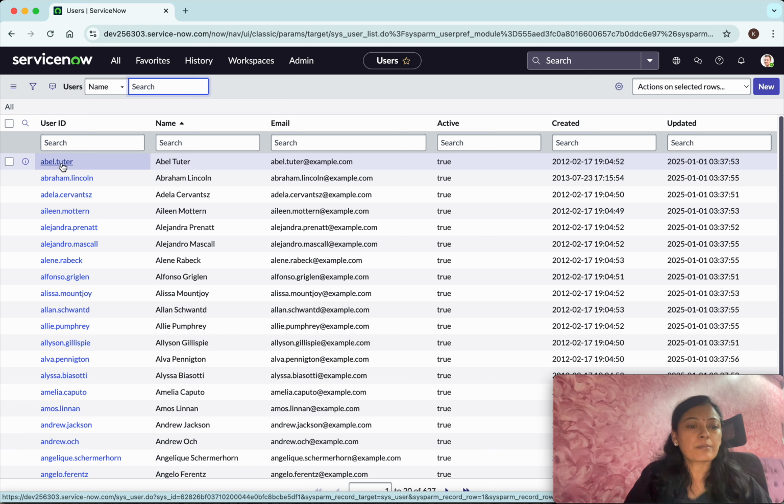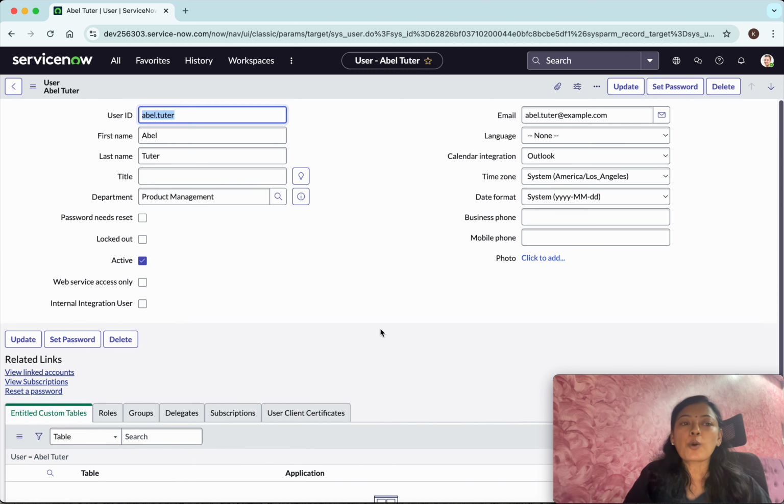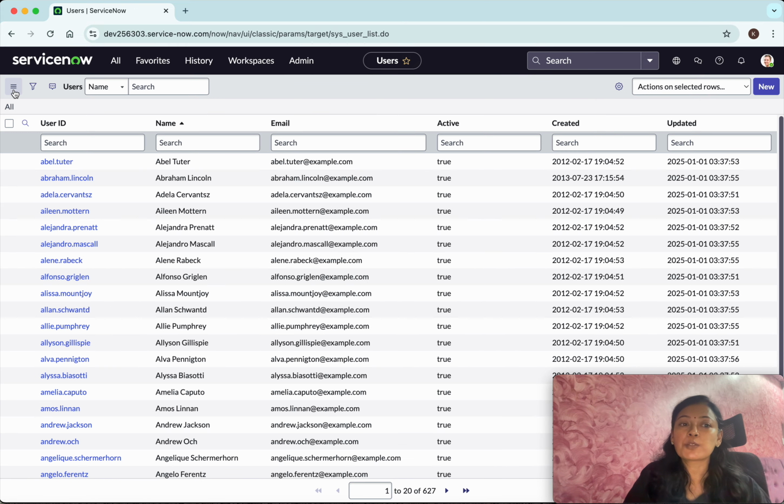Okay, so what I'm going to do is I'm going to select Able Tutor as the user ID. Now currently we are in the form view of the user Able Tutor, right? If you want to go back, you'll be able to click back, and then again it will take you to the previous page from where you came to that particular form view.